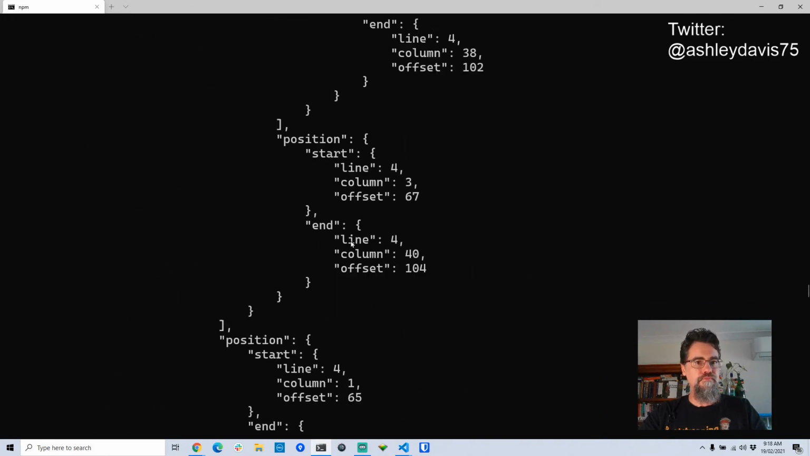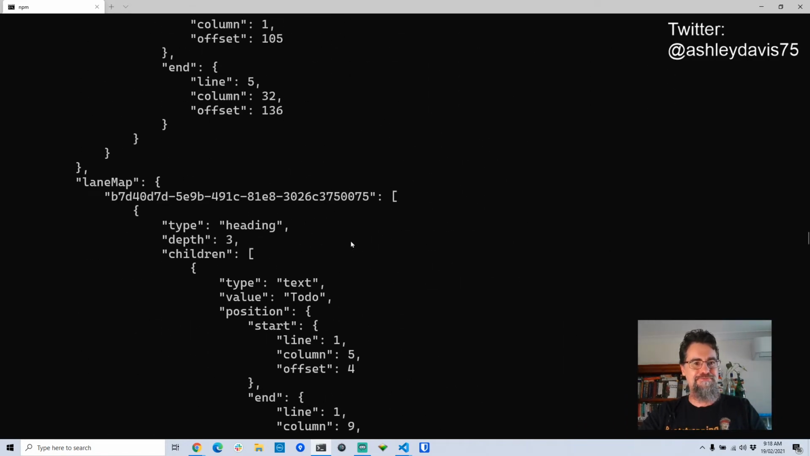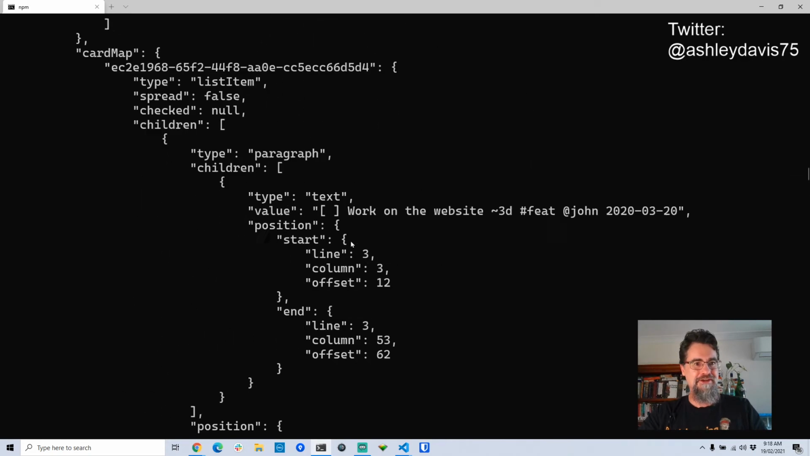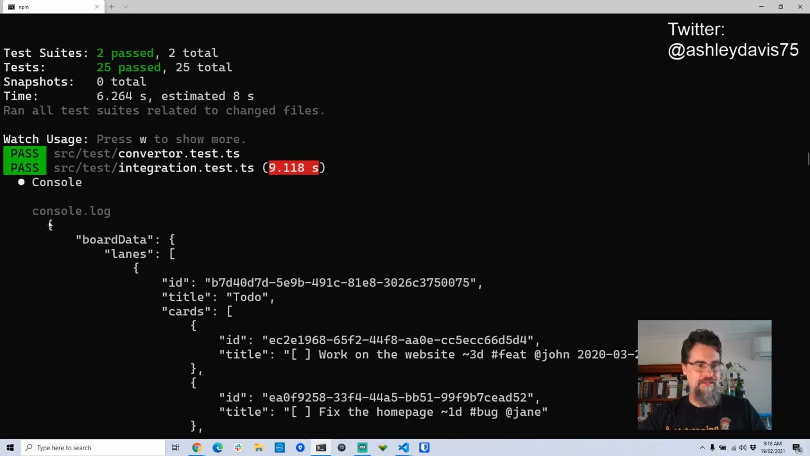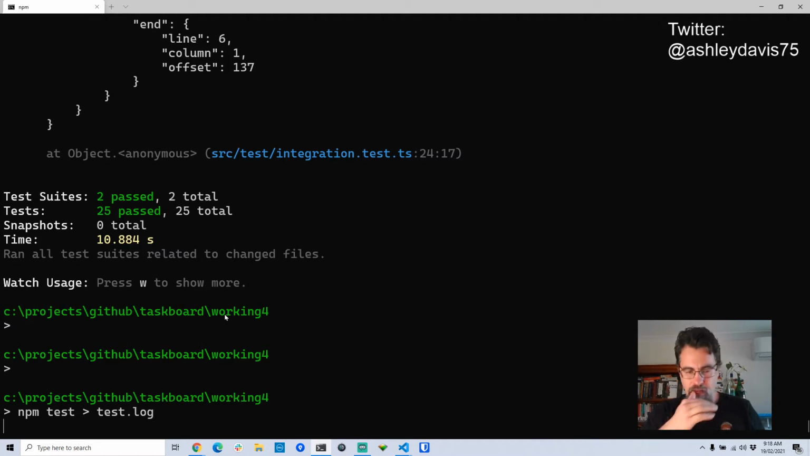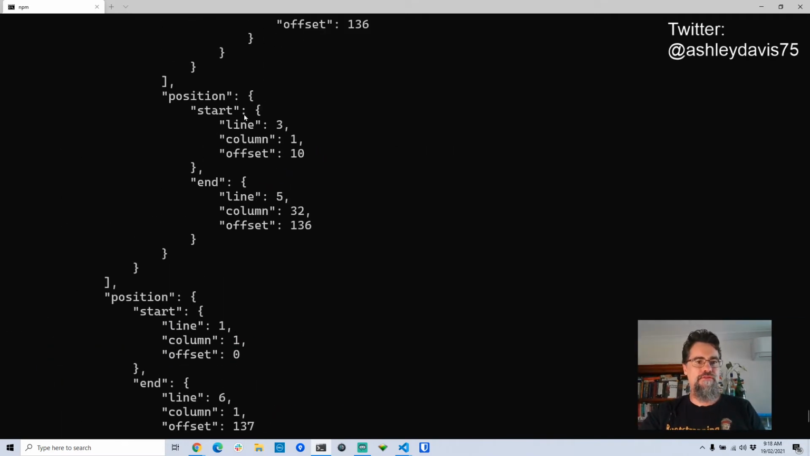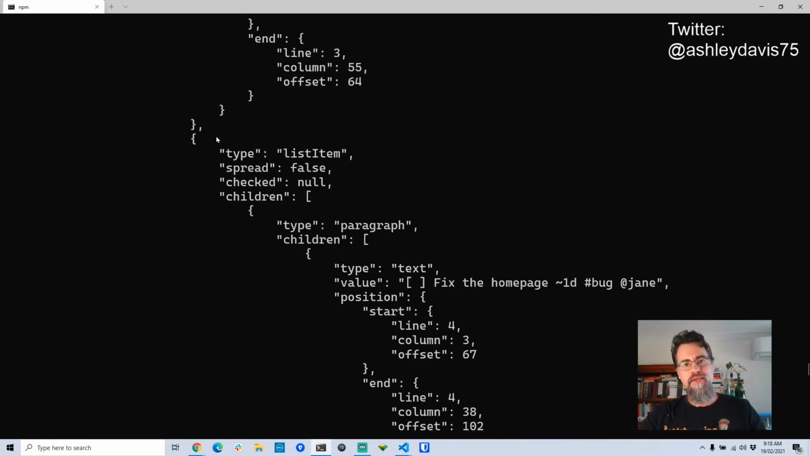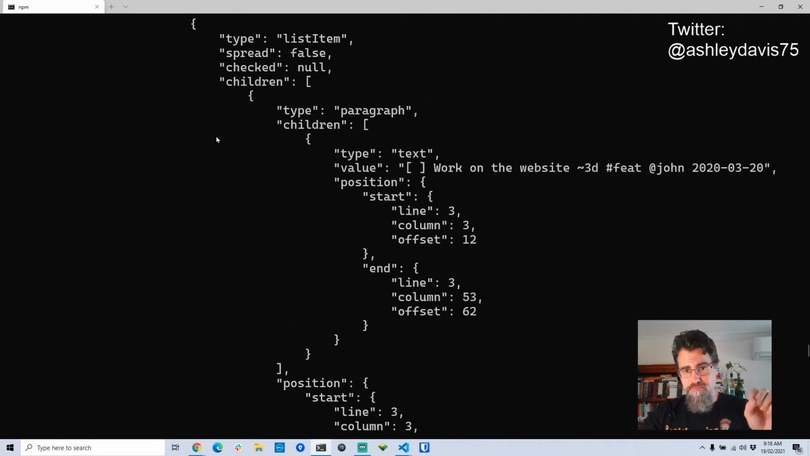So what you can do, actually, this may not be a good idea in this case, because there is a lot of data here, right? In fact, what I'm going to do to make this a little bit easy for myself is I'm just going to run npm test. I'm going to pipe the output to test.log, so that I can go into this file test.log and get that output. So all this kind of JSON output here that I want to copy into my test.